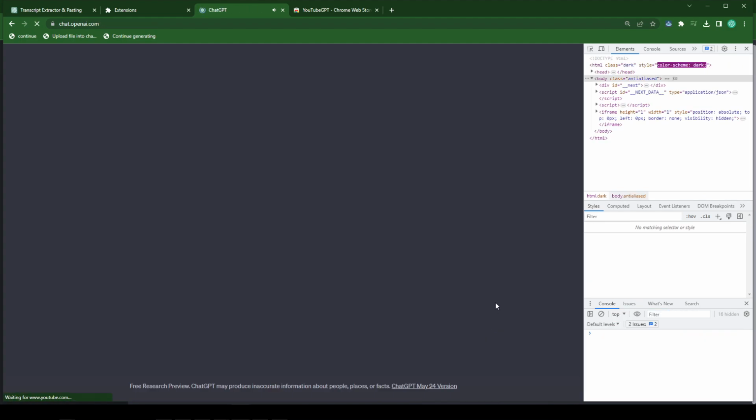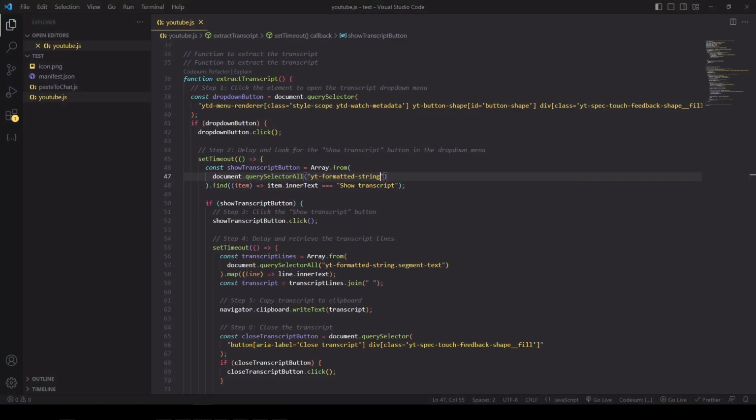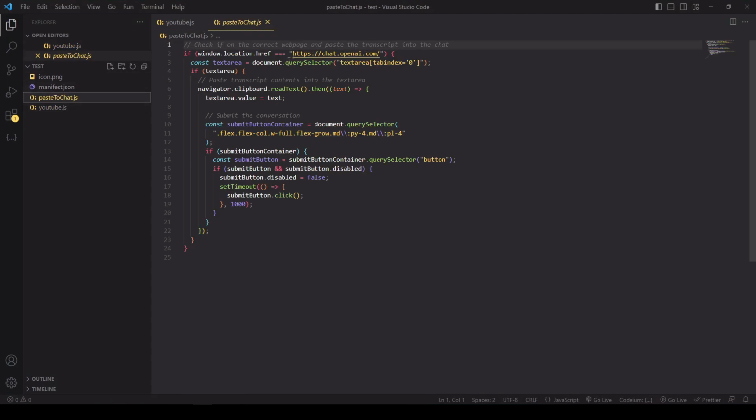It looks like it might have copied it and it redirected us to chat.openai.com. But it also looks like it's not submitting the transcript. So let's head over to Visual Studio to take a look at the code. So everything on the youtube.js file is working. And now let's take a look at pasteToChat.js, which should be handling the functionality of pasting the transcript into the OpenAI website. The element name looks fine to me.